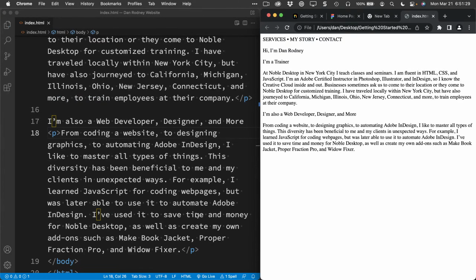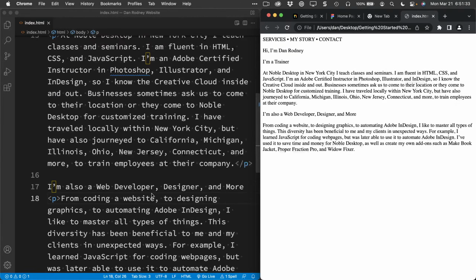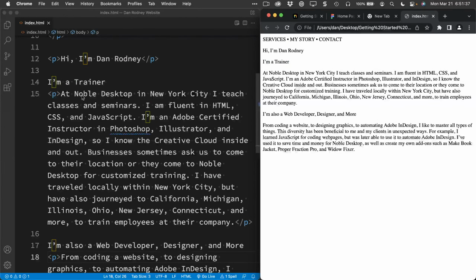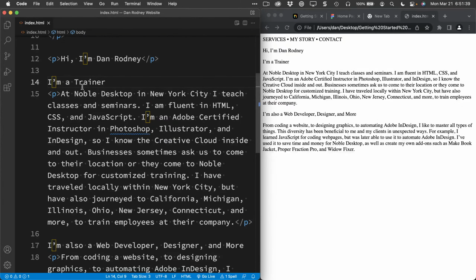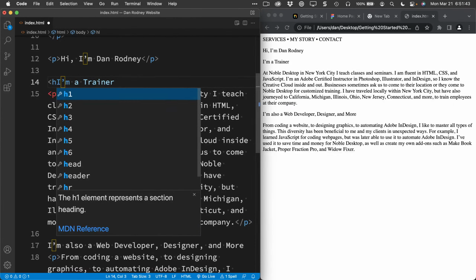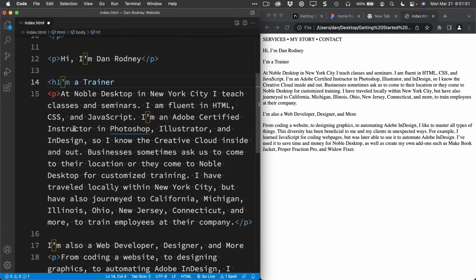Very good. Now, if P is for paragraph, you might be able to guess what is for heading. So we have headings and paragraphs. P is for paragraph, H is for heading. And if we only had one kind of heading, we would simply just have H. But we have H1 through H6. These are different level headings. I'm going to start with H1.